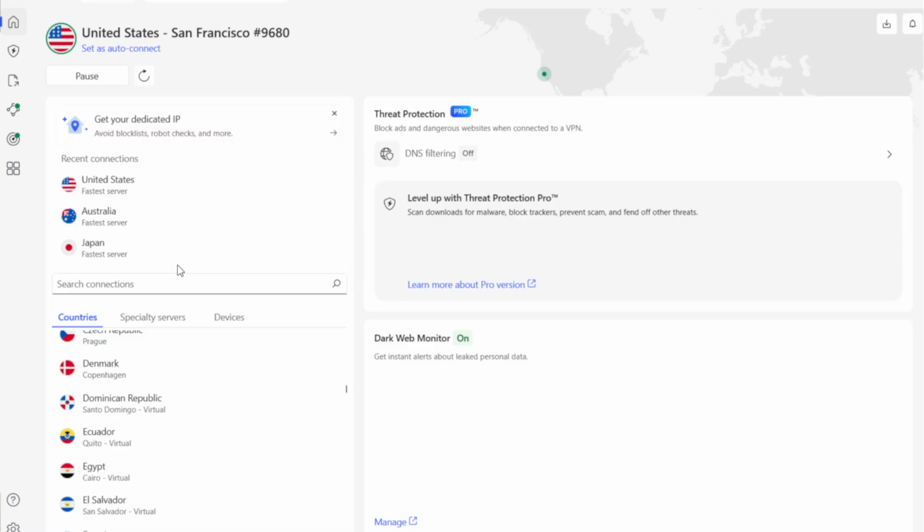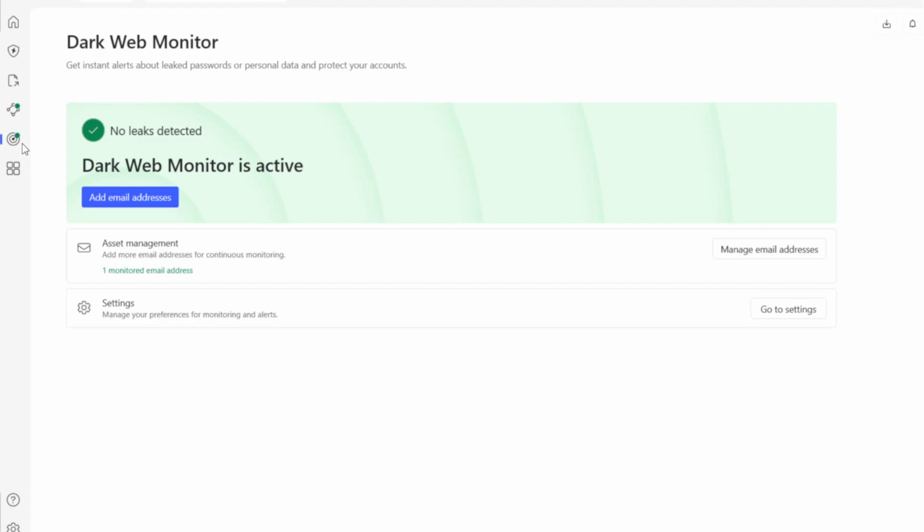Next, enable Meshnet. On a desktop, open the NordVPN app, look to the left-hand sidebar, and select Meshnet. Flip the toggle switch to the on position. On a mobile device, open the app, tap Products, then find Meshnet, and turn the toggle on there as well.